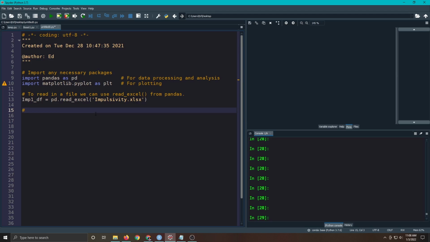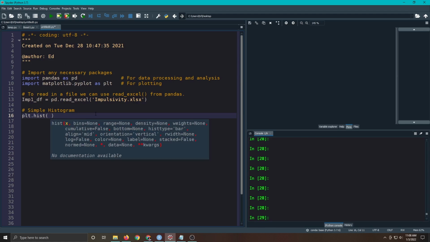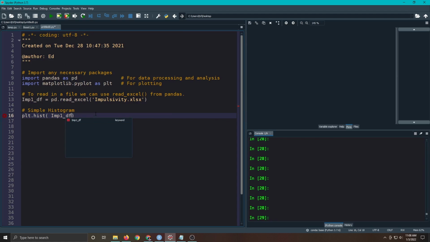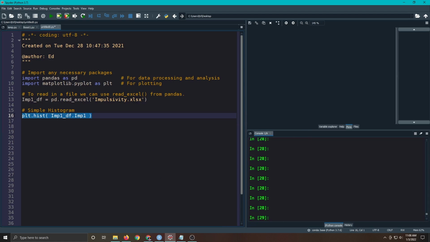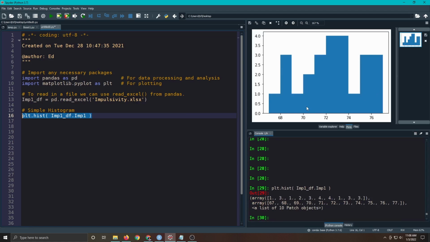So let's just do a simple histogram here really quick. We can do plt for our matplotlib, and here we're going to do hist, and we're just going to put in the data set that we've been working with. So I'm going to put in here imp1, and we played with this before, so you should know what this is going to look like. If I run this code, here we go. This is the plot we got, and this is what we got the last time as well.